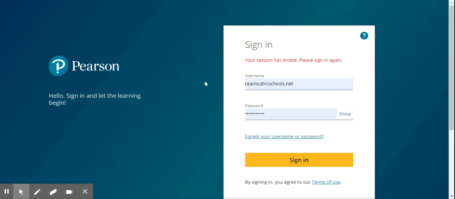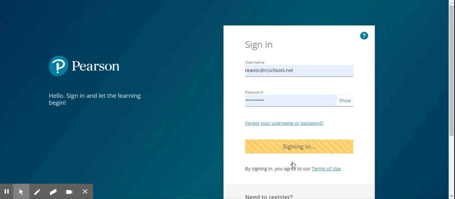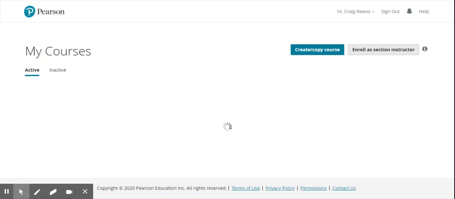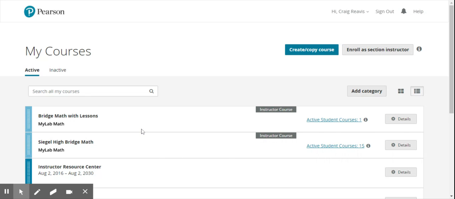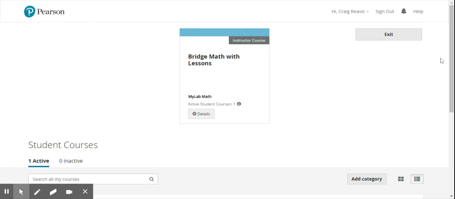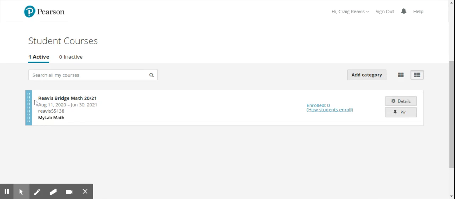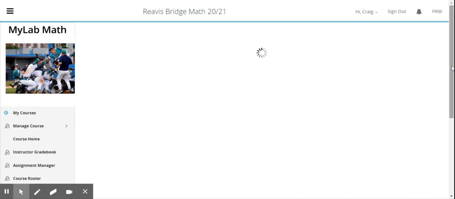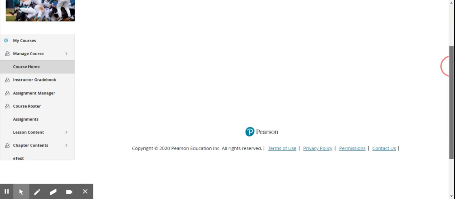So when you go to Pearson.com, you'll sign in with that username and password that you created. Your course should just pop up right here. There shouldn't be any others unless you happen to have another My Pearson course. So let me get to where I have several things on here. Here is our class, the Revis Bridge Math 2021. And notice I have to actually click on where it says that to get in. And then this is what's going to pop up, Mymathlab.